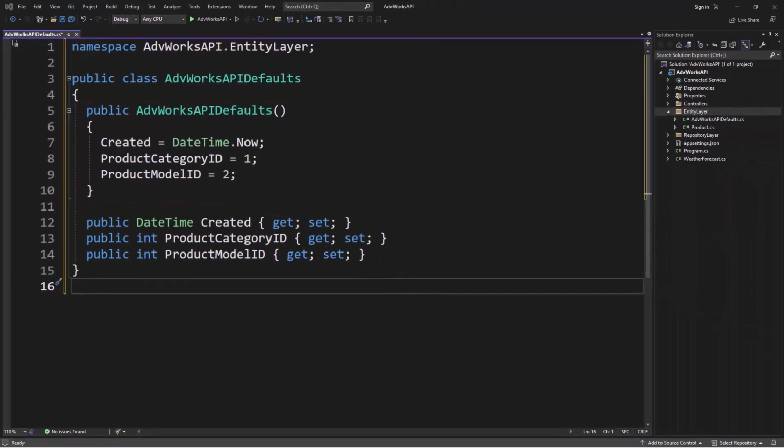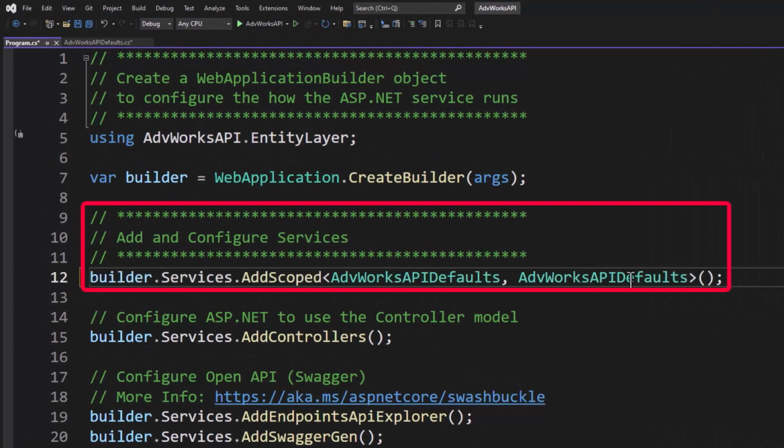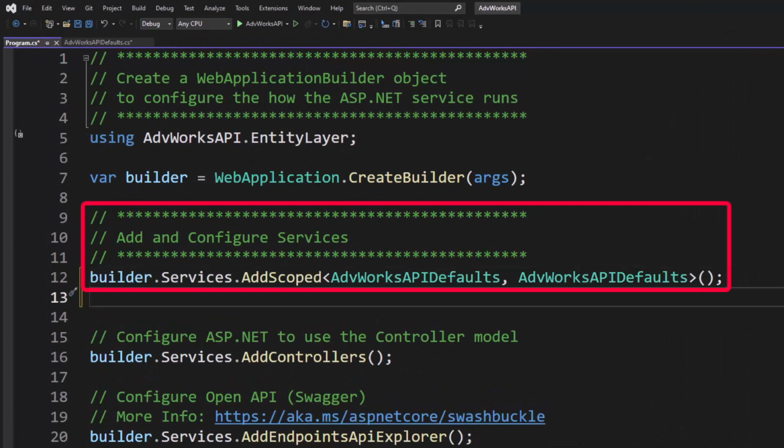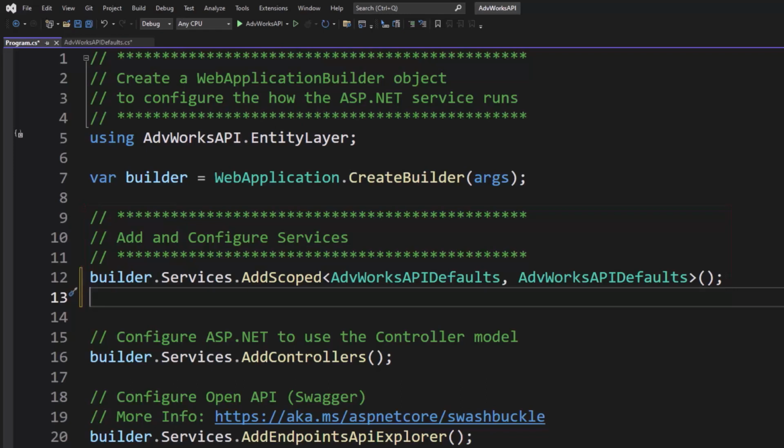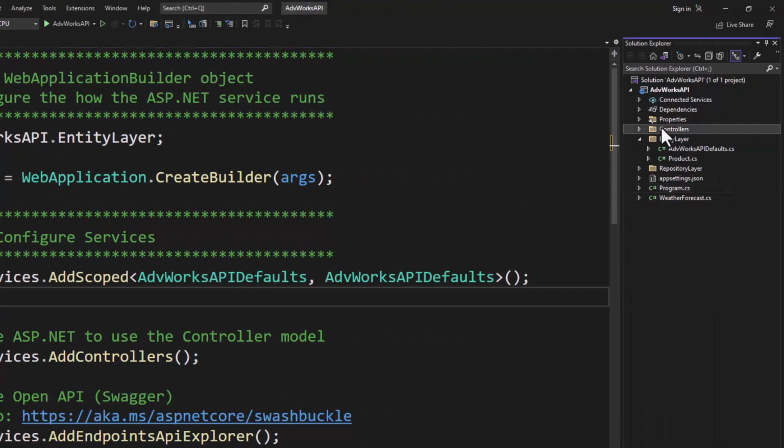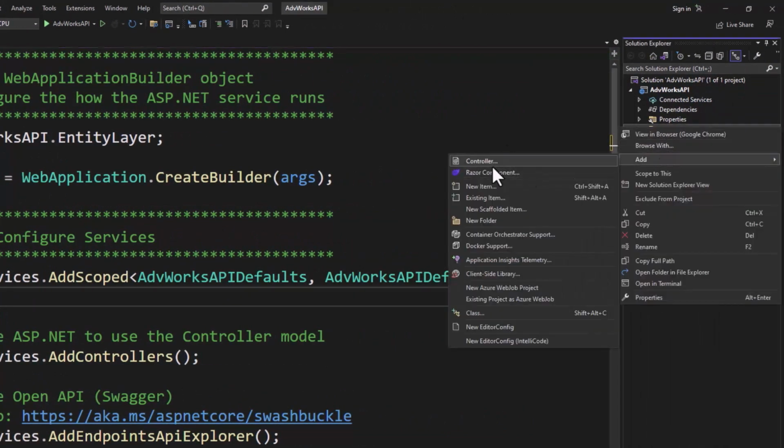Now, what we need to do to register this with DI is go over to our program.cs, and right below where I have the add and configure services, I'm going to do a builder.Services.AddScoped. Generally you pass an interface and then the actual concrete instance. In this case, we only have the class, and that's fine for configuration settings. A little later on, I'll show you how to do it with an interface, don't worry. But this now adds a scoped version of this, which means for every call, it's going to get a new instance.